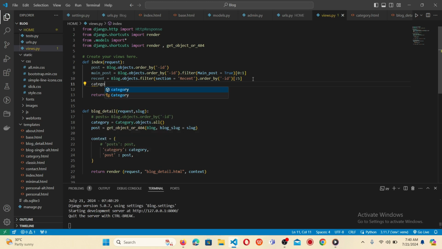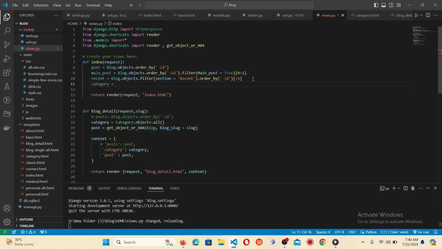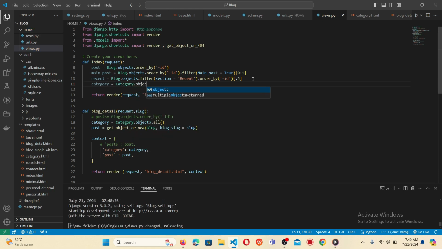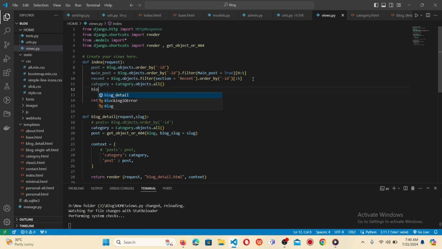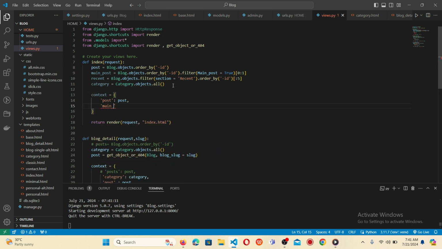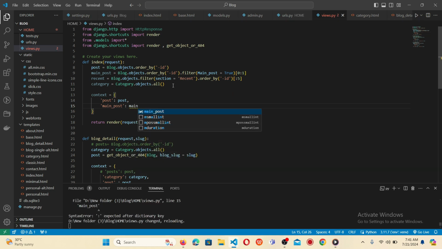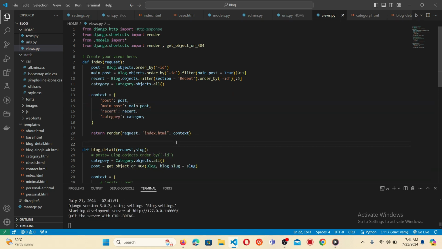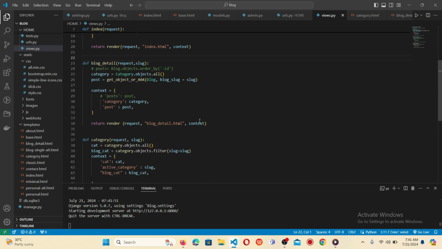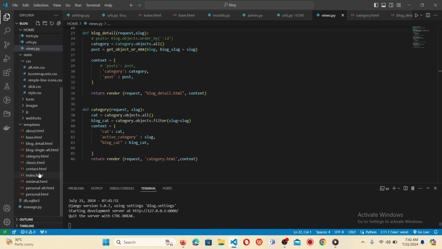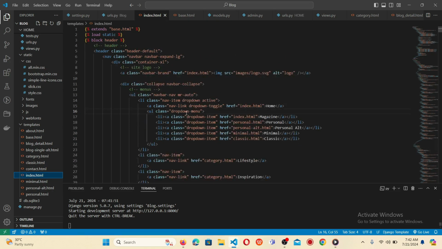Now let's define category. Okay, category is equal to category dot objects dot all. Let's also define the block cat. Now for text and post. So we have done with that. Now it's time to check it. So now let's define all these things on the index.html.